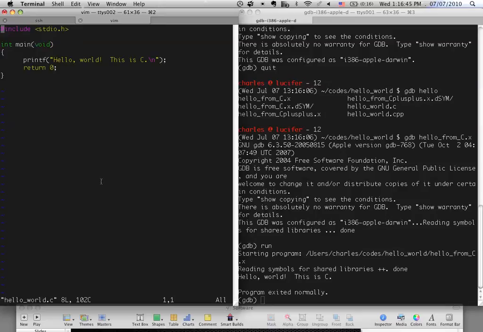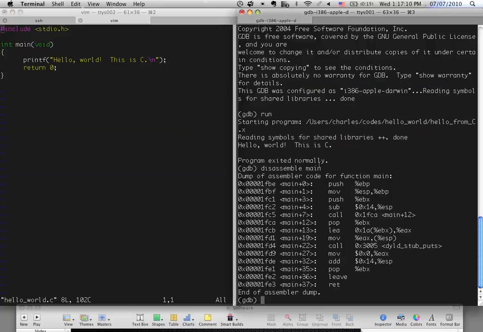What I want to do is see what happens on the processor level when I run this main function, when it actually wants to printf hello world, this is C. What's happening on the processor level? I can give a special debugger command. It's disassemble, and then I give it the name of the function, main. So this is what the processor is doing. It's pushing, it's moving, it's calling subroutines, it's leaving, it's moving, it's calling. It's doing all this processor stuff. Okay?